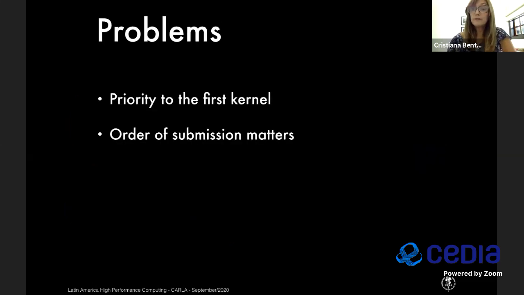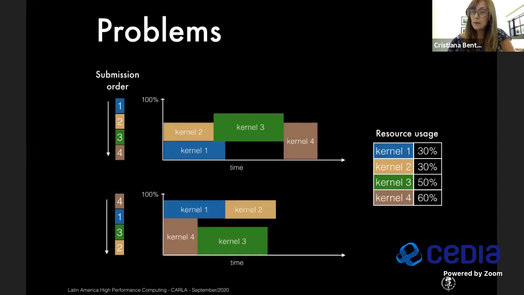The problem of this policy is that we are giving priority to the first kernel. The first kernel gets all the resources it needs, and the other kernels will run depending on how hungry the first kernel is for resources. And this priority leads us to a problem: the order in which you submit the kernels to run at the same time matters for the system throughput. Let me give you an example here.